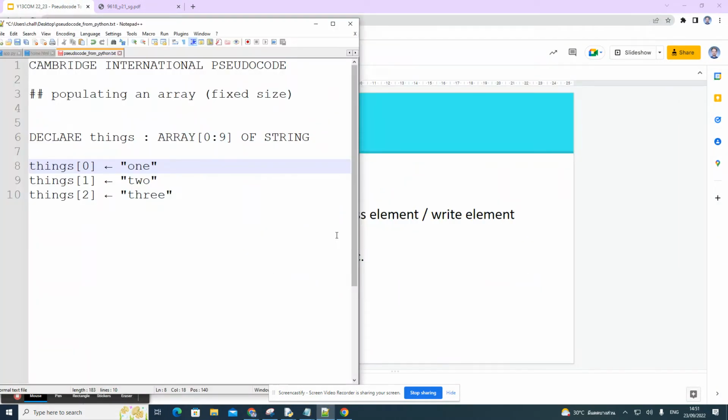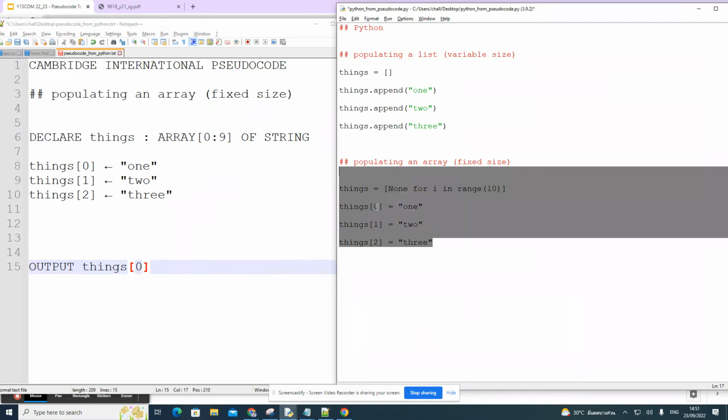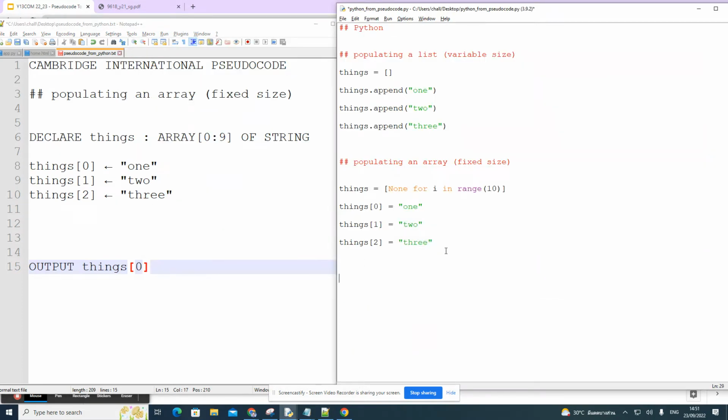So let's talk about subscription. This is the action of subscription. Let's say I want to access one of the elements, output things at 0. This is how I would subscript. In Python, it would be print things at 0.